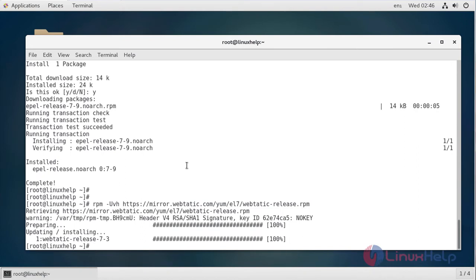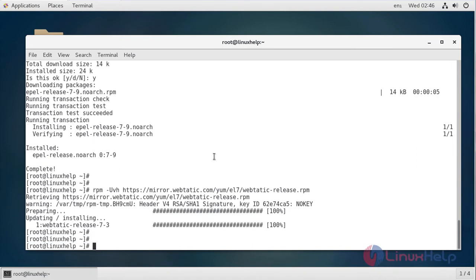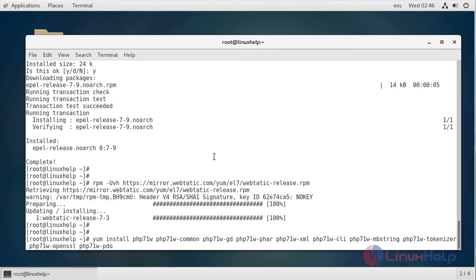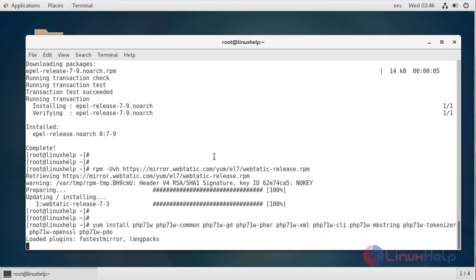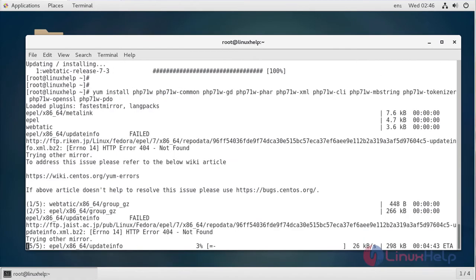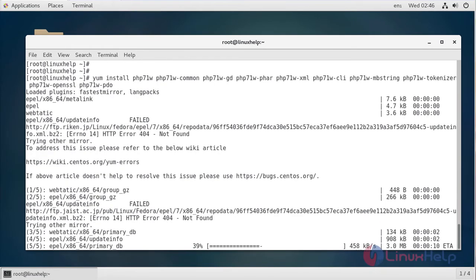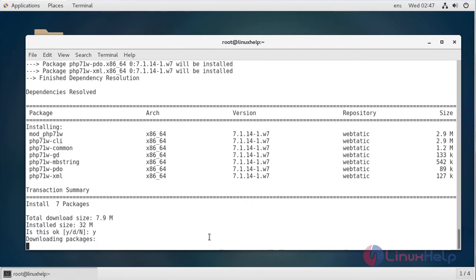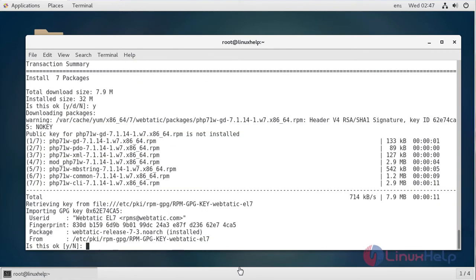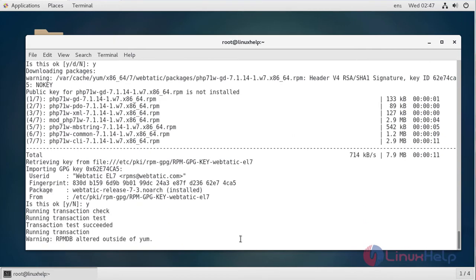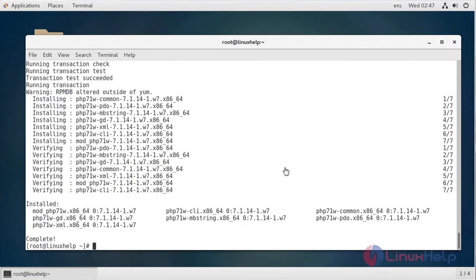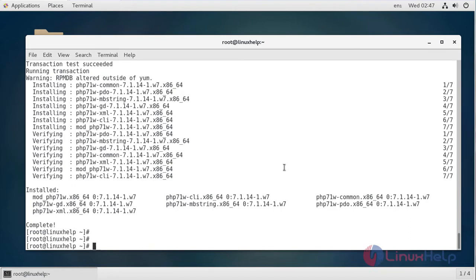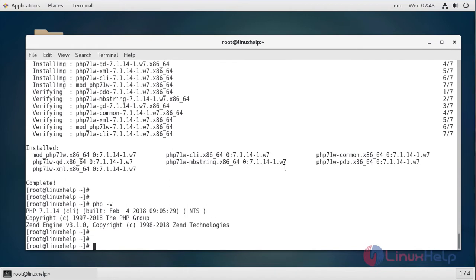Now the repository has been added. Now execute the command below to easily install PHP 7.1 along with the needed extensions. And now PHP 7.1 has been installed, and you can verify that by using the following command.